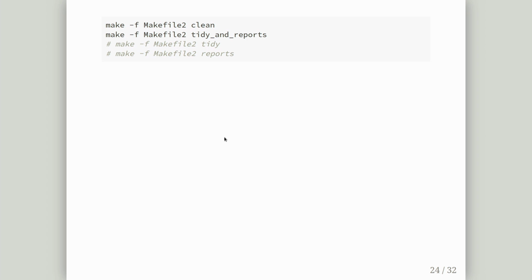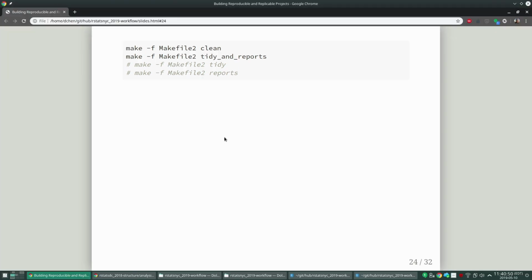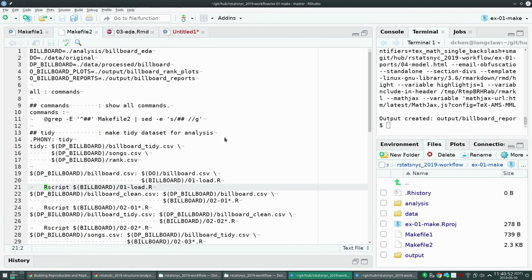Right? And then what I will do in my command line is say make, point it to my makefile. So this is called makefile2. I can clean it, so all of my output is deleted. And then if I want to run the entire analysis, I can say make tidy and reports. And then, for example, if I delete a file or change a file, it'll only update that last bit. Right? So I think we have enough time for me to show this.